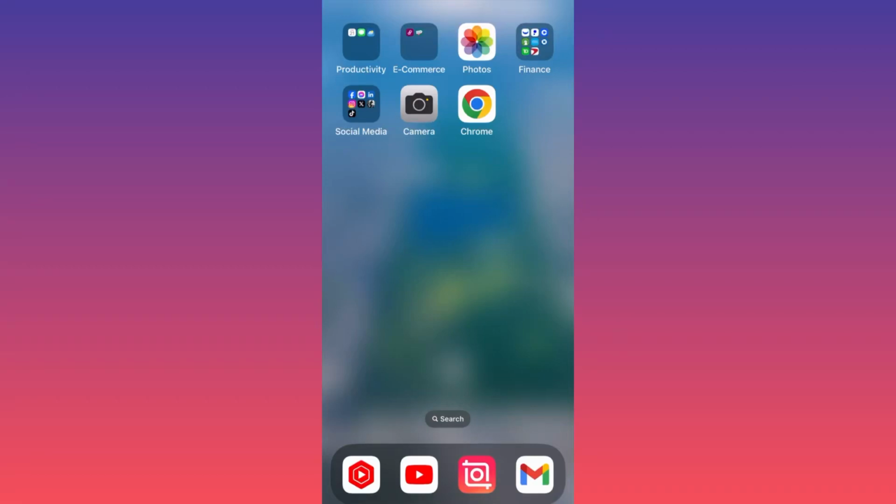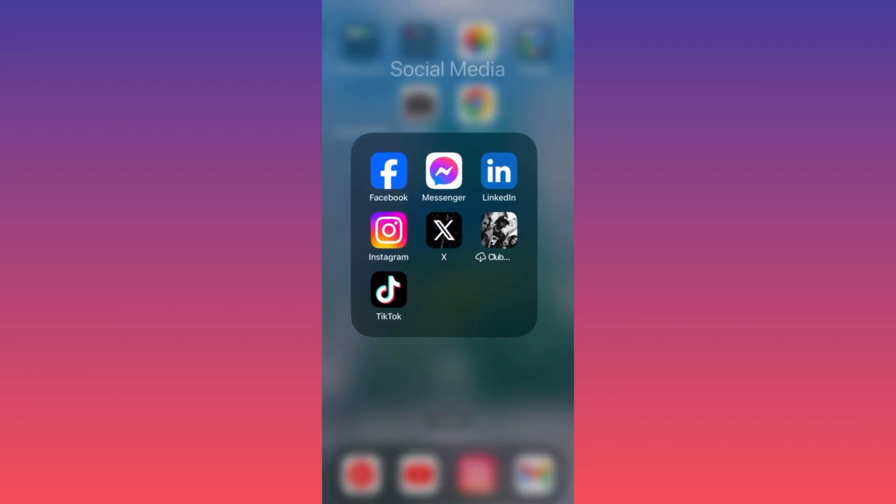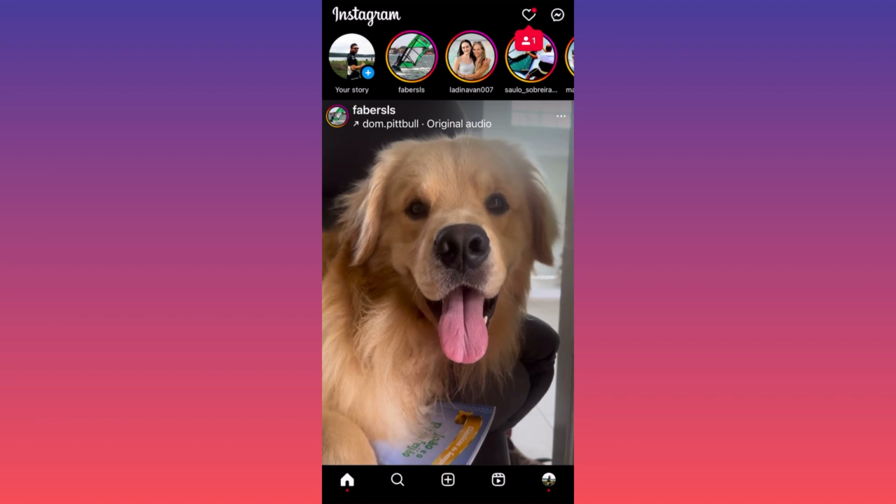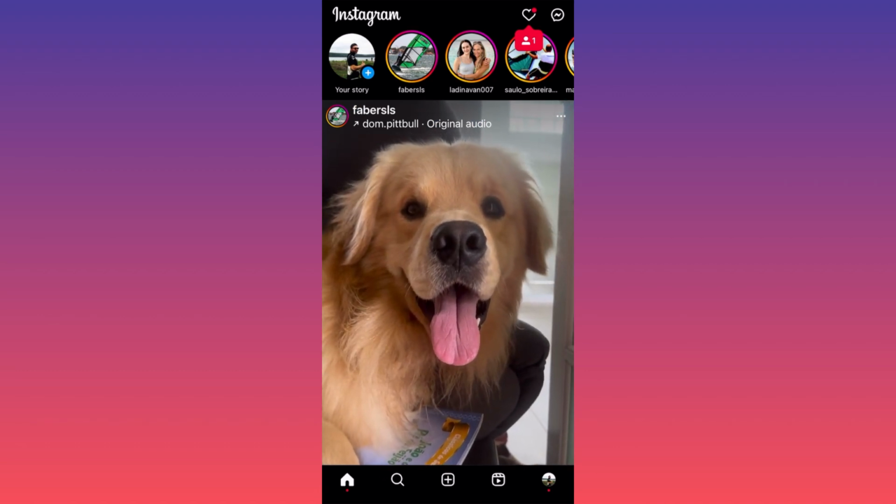Hi guys, in this video I'm going to show you how to add music on multiple images post on IG. Let's launch the Instagram app first. Then you want to click on the middle at the lower side of the menu settings.